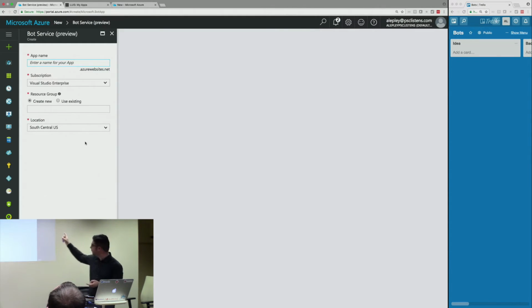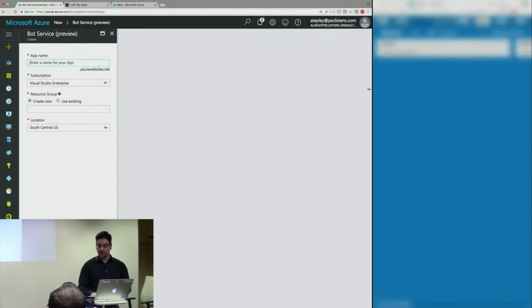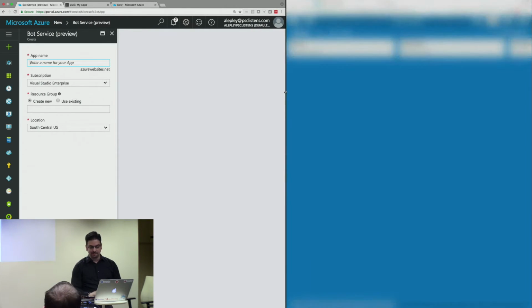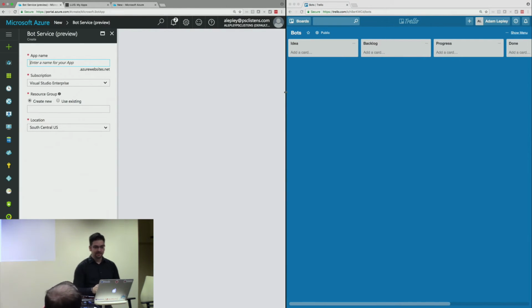For those who don't know, this is Trello. Trello is a simple, task-based Kanban board that's really simple and pretty much free. That's kind of popular. So what we're going to do is create a bot that will actually add a Trello card for us, because we're lazy.